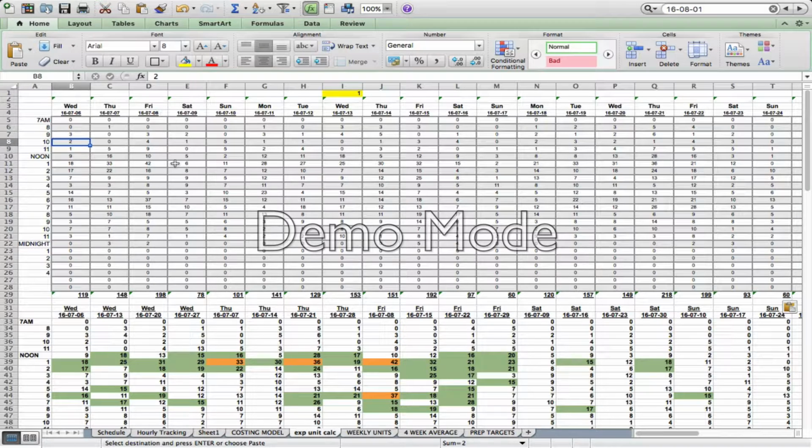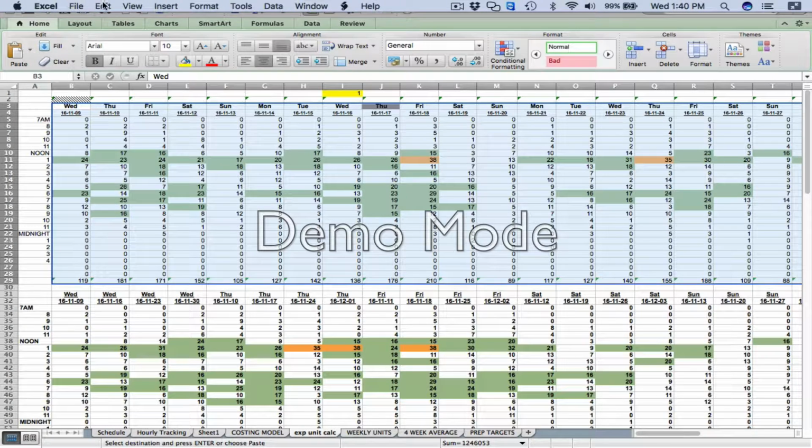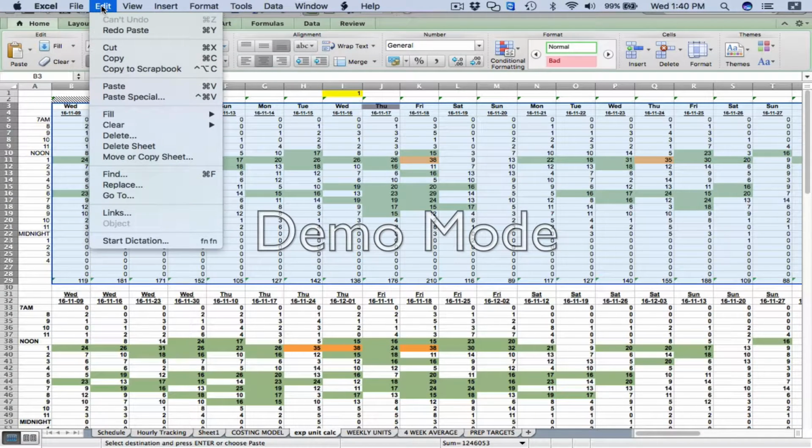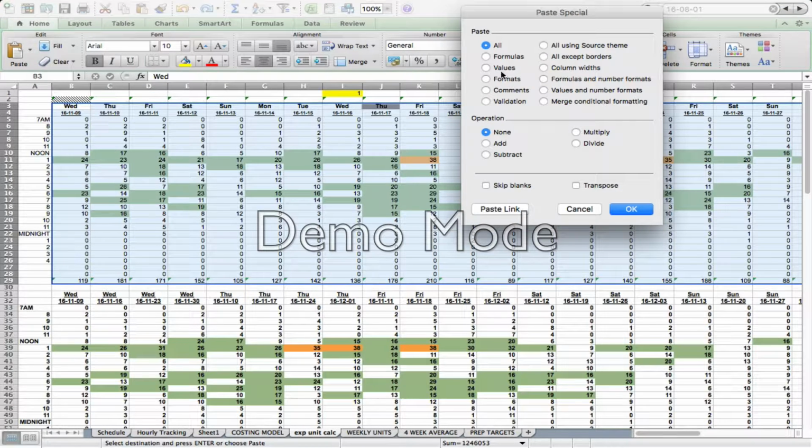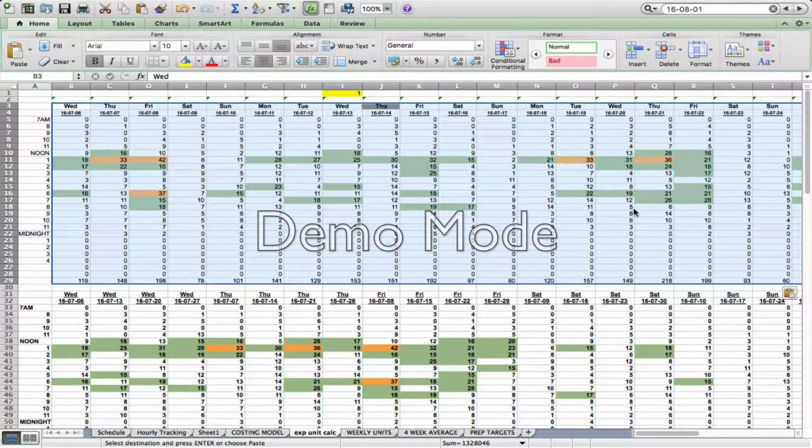So when I did that, it changed the format, so I'm going to undo that, which is Command Z. So instead of pasting, I'm going to click on Paste Special, and then I'm going to click on Values. So it's going to just put in the values, it's not going to change the format. And then I'm going to click OK. And that's what we want.